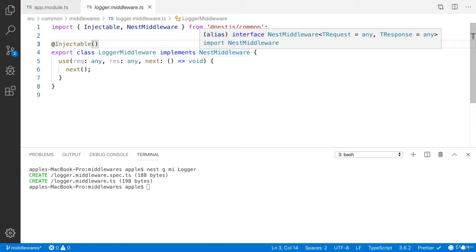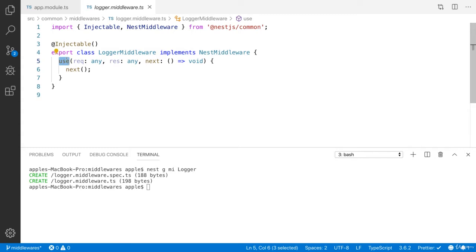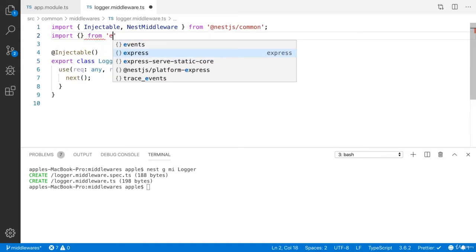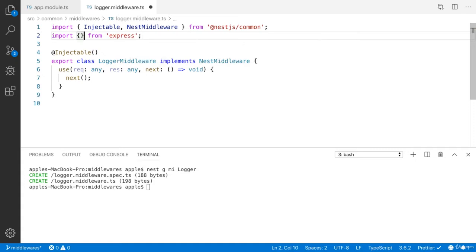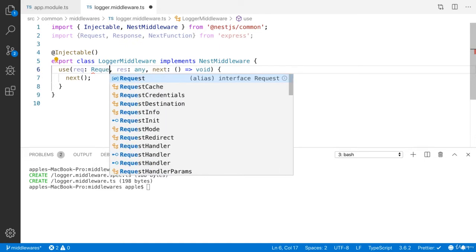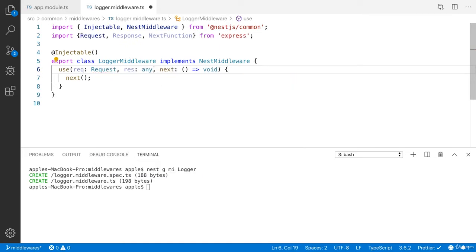It implements the NestMiddleware interface, and this interface has a use method. This use method will be called. You can update the request property here. I need to import request, response, and the next function. I'm going to place request here. We need to place response here. We also need to add the next function here.